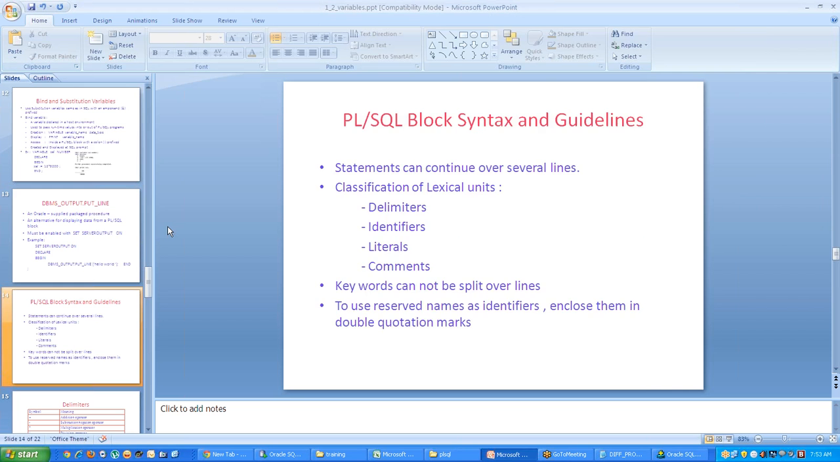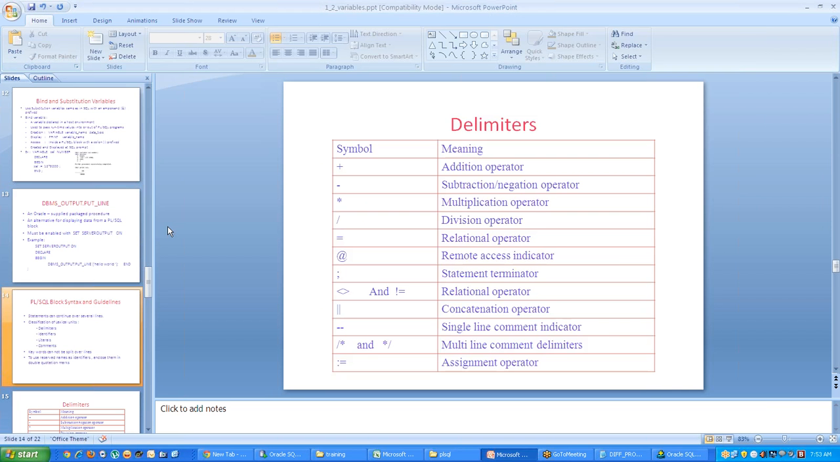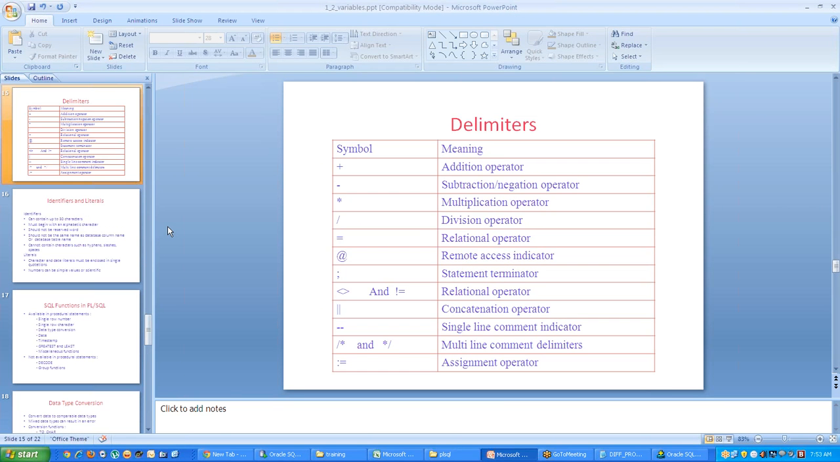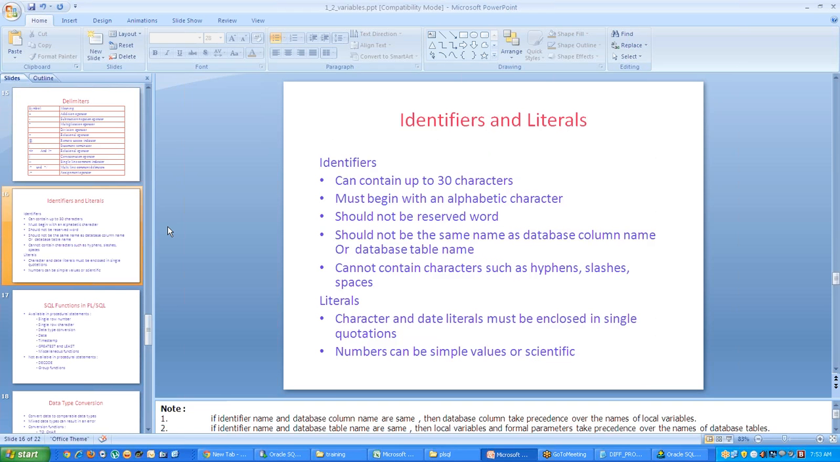So we'll see what delimiter says. Identifier is nothing but your variable names. We have a syntax for this: it should be only 30 characters, and it should not have any special characters. Those are normal guidelines for variable declaration. Whenever you're declaring a variable, we always start with v_. It is not mandatory, but it's a general guideline.